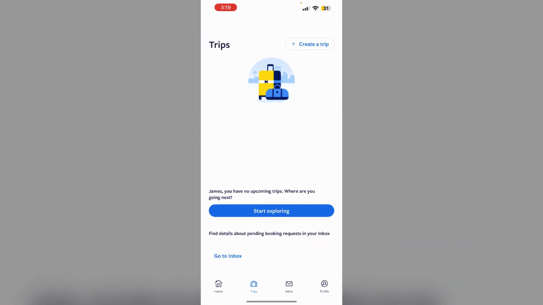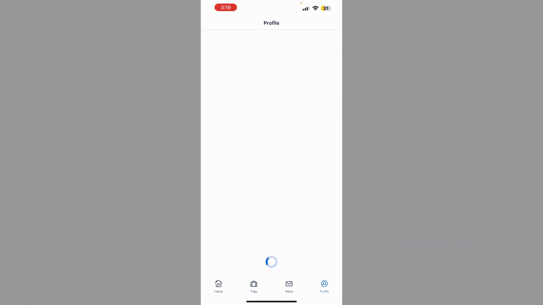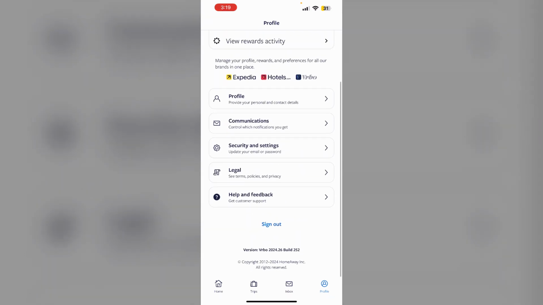3. Log out and log back in. Try signing out of the Vrbo app and logging back in. To do that, go to the profile section and scroll down till you see sign out. Sign out and after a few minutes, sign back in.